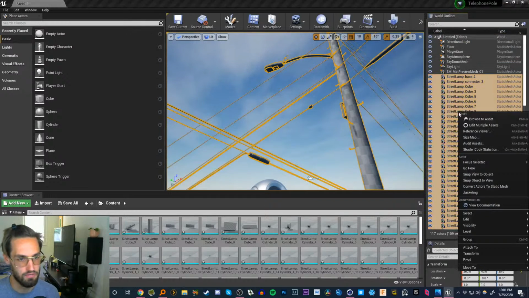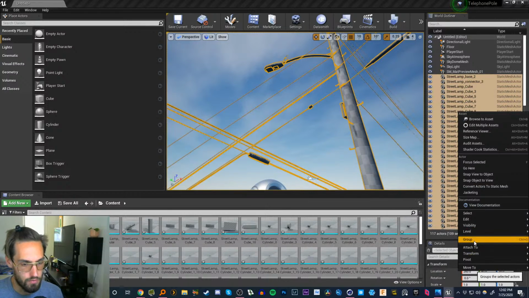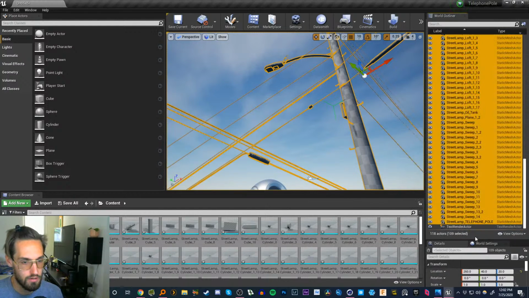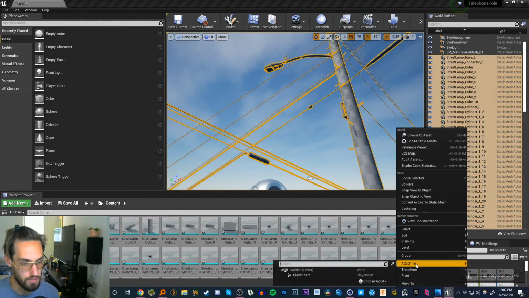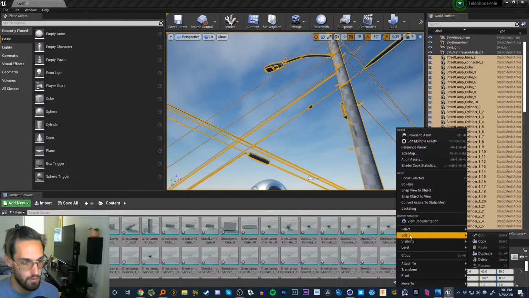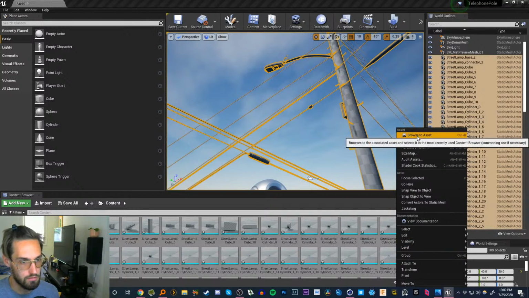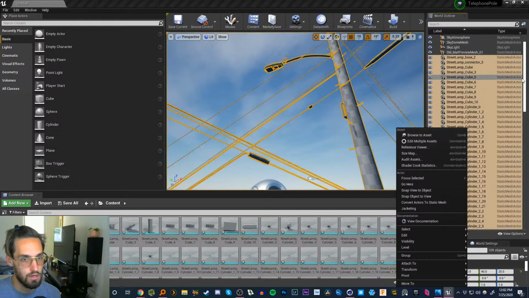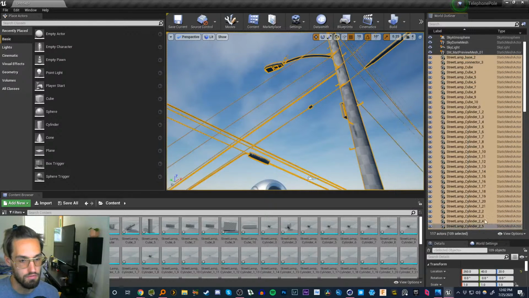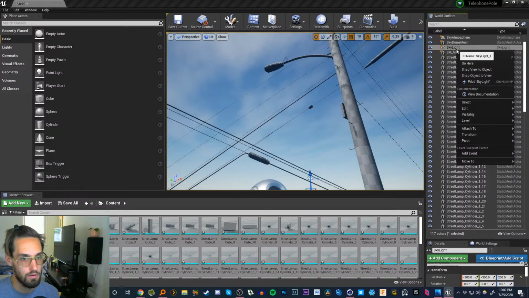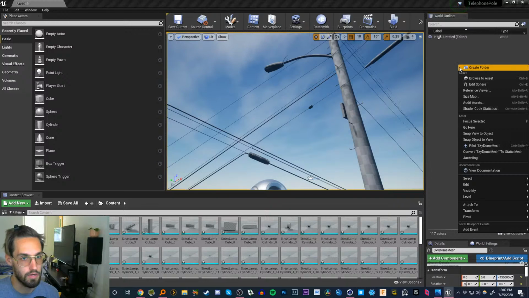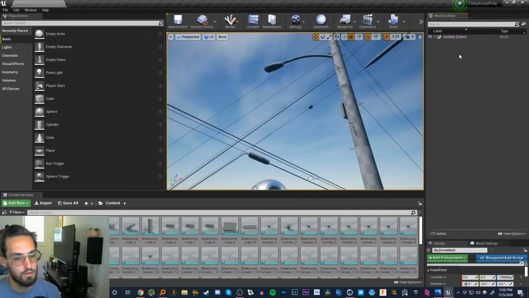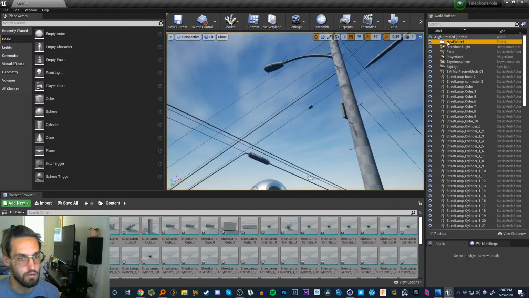And I need to group all this stuff. So group, is that the right thing? Is it group? No, I don't think it is. I need to put it into a folder. Browse. I mean, I guess I could just create a folder. Right click, create folder. Where did it go? I do not know. I guess there it is.